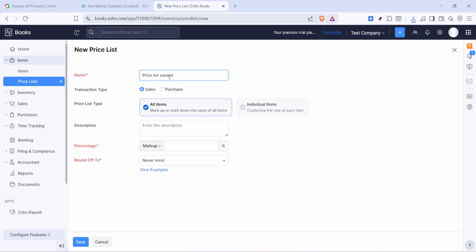Next, choose the transaction type. Select Sales if this pricing will be used on quotes, sales orders, or invoices you issue to customers. Choose Purchase if the pricing is meant for bills or purchase orders you create for vendors. This keeps the right rates tied to the right side of your workflow.